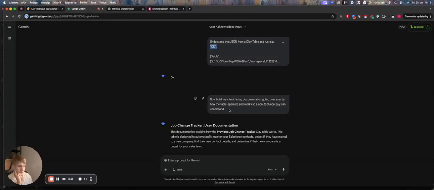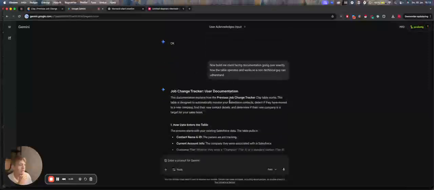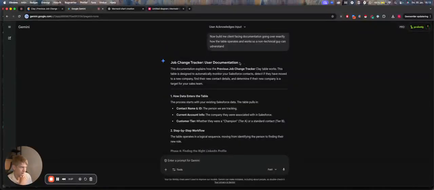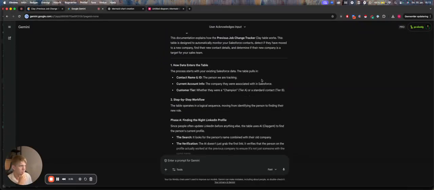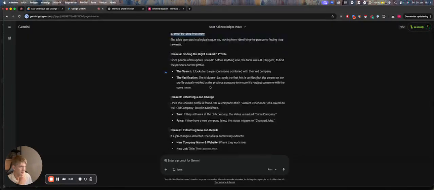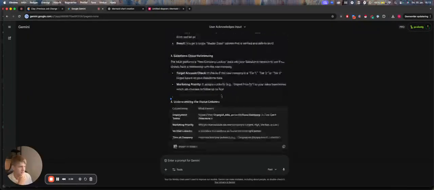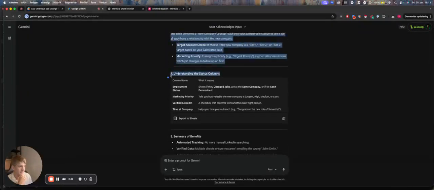After you do that, you are going to give it a prompt that is better than this. But I'm saying, now build me some client-facing documentation about what the table is about. And it actually gets it completely right. Of course, the job change tracker tracks people who have changed jobs previously. It enters with contact name, ID, a step-by-step workflow, detecting a job change, how it works, understanding the status columns, what it means, the outputs, all of that.